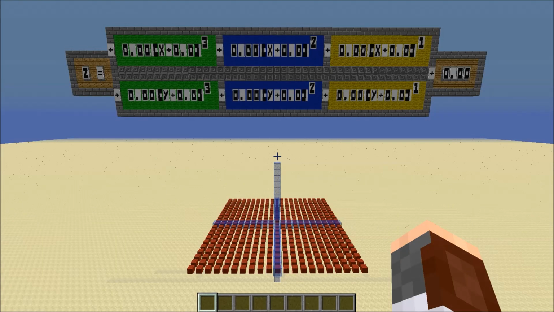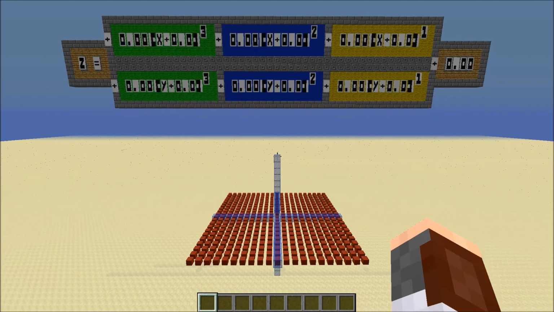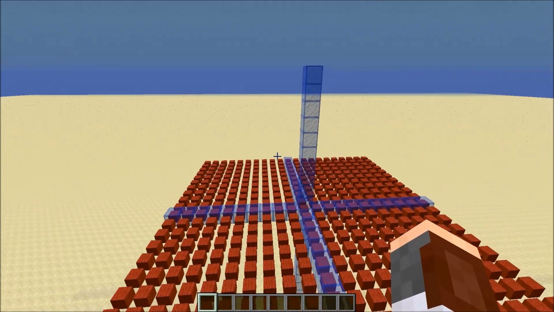Hey guys, what's up? ShaneWolf38 here, and as you just saw by that little intro, over the past few days I made a 3D graphing calculator in Minecraft.